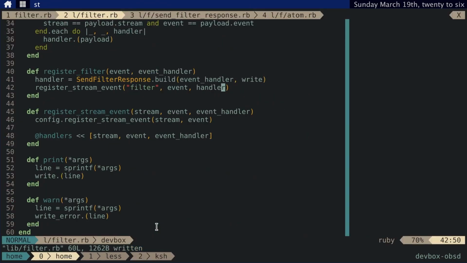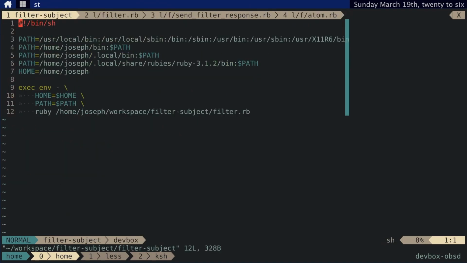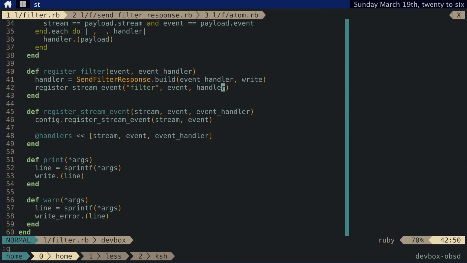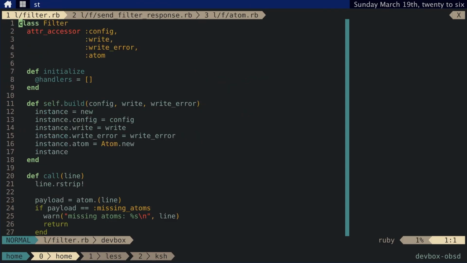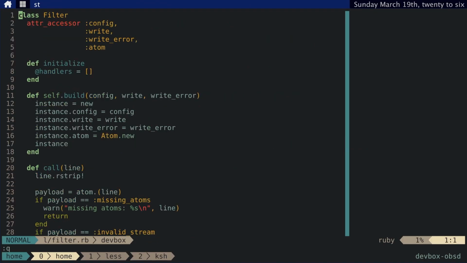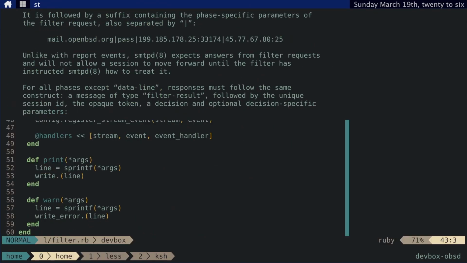Okay, so we have a basic structure, but again, remember the whole point of this is to filter the subject, not just filter one specific event. So let's clean this up a little bit. Let's see. This is probably good. Okay, so I want to filter the subject.